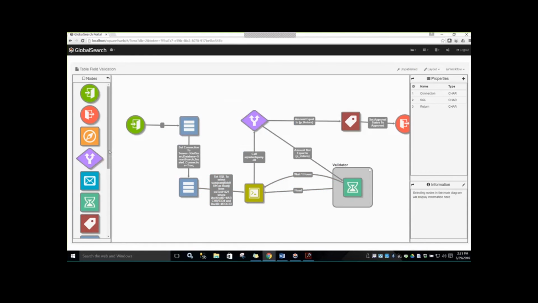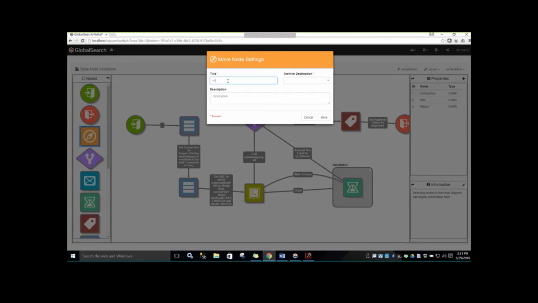Now, just a quick visit on a few of the nodes we didn't touch on. As I mentioned, the move node allows us to take a document and move it to a different archive. So if I were to drop this node on the screen here, I would give it a title, move to invoices, and I could select the destination archive that I wanted to go to.